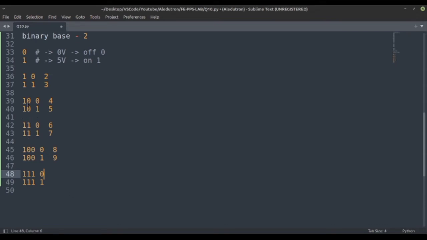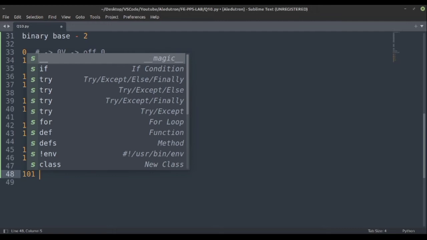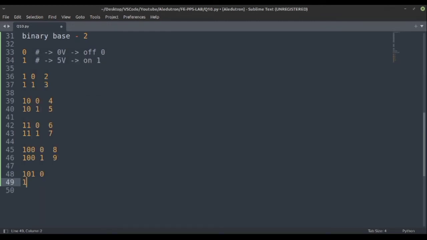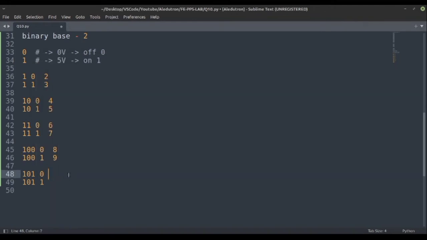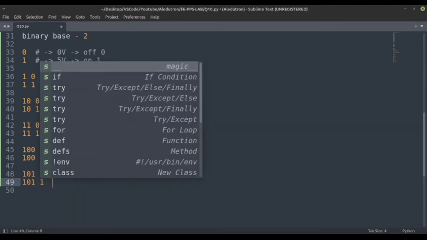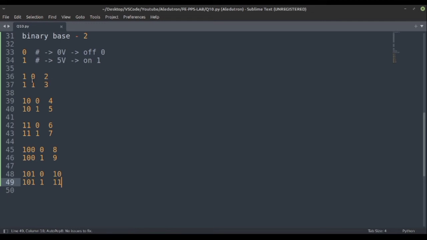so we basically moved 100. After that we have to take 101, so we directly moved on to 111. So here this was 100, here 100, and then we have to take 101. So this is 101, sorry for that mistake. So it would be 101, 101, 1. So this is basically 10, and this is 11. So these are decimal values.